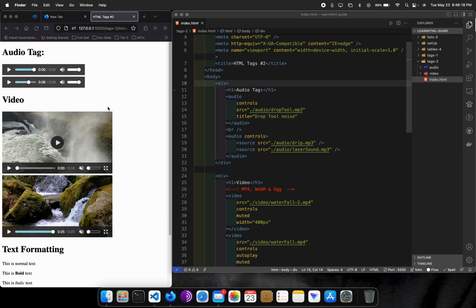The first one we'll be going over is our audio tag, which is right here. We have 2 of them. As you can see, it's a short one. It's a tool drop, the noise of it. And the second one is water dripping.